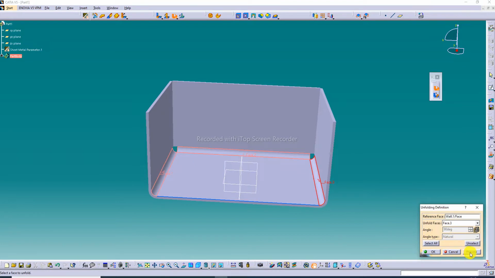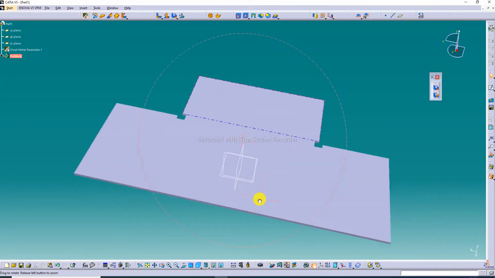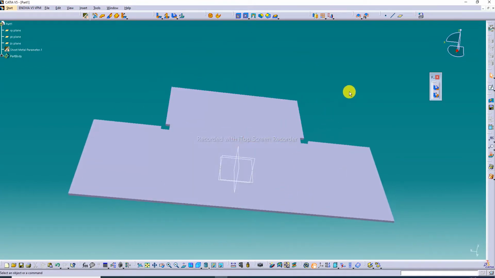Okay, click here and the preview is showing here. This is the unfold. Okay, select. Okay, this is the unfold. Okay, this is the folding.